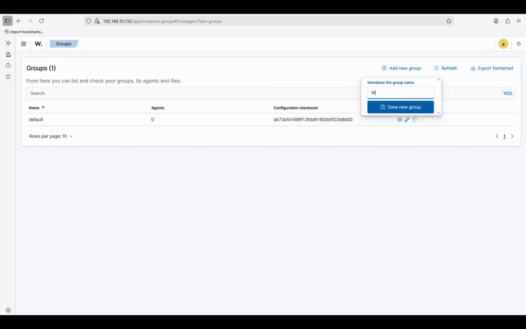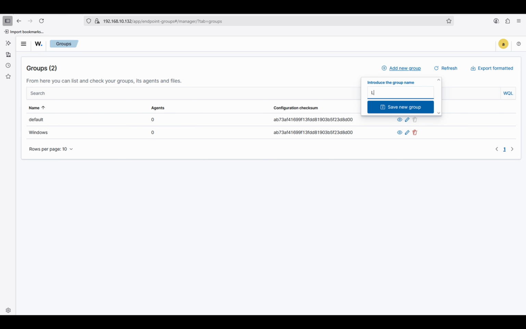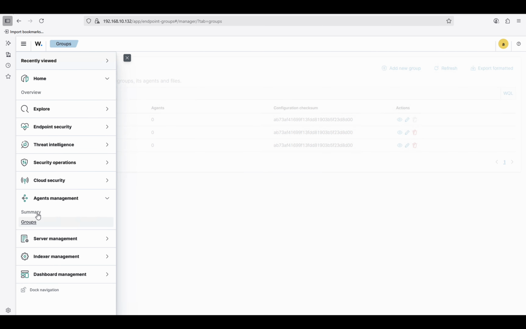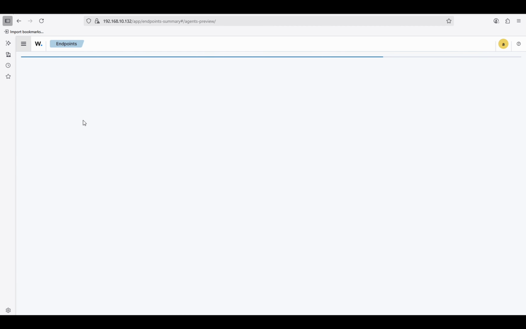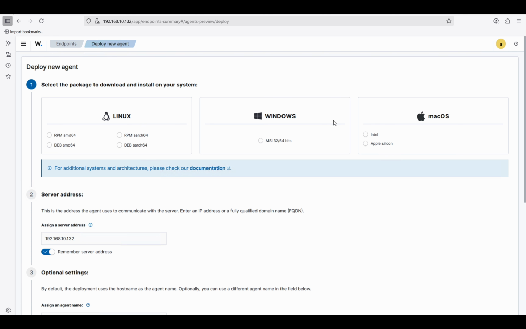One is for Windows, save new group. Another is for Linux. Okay, save new group. Now let's go back to agent management again and deploy new agent. Now create the Windows agent.